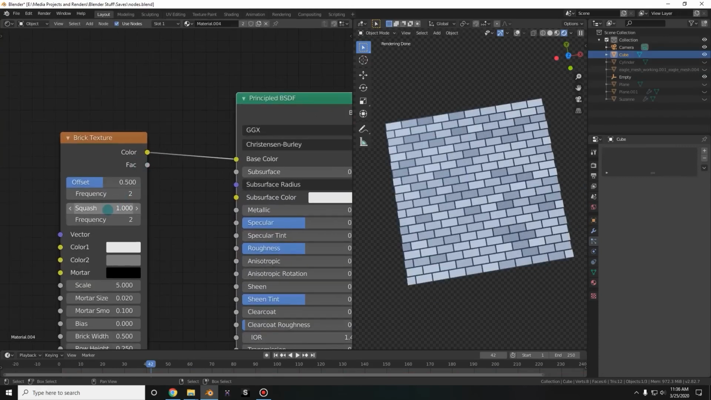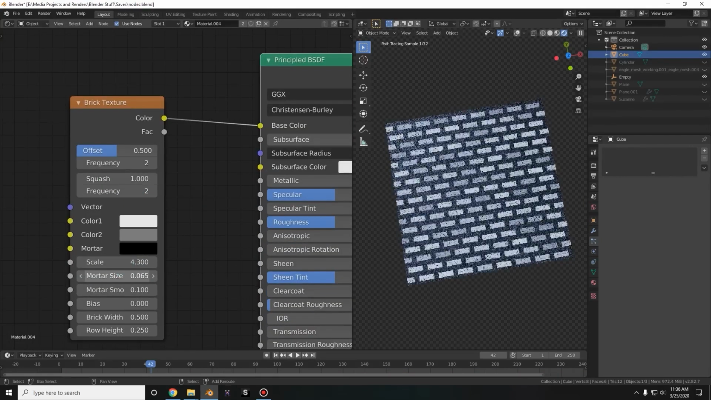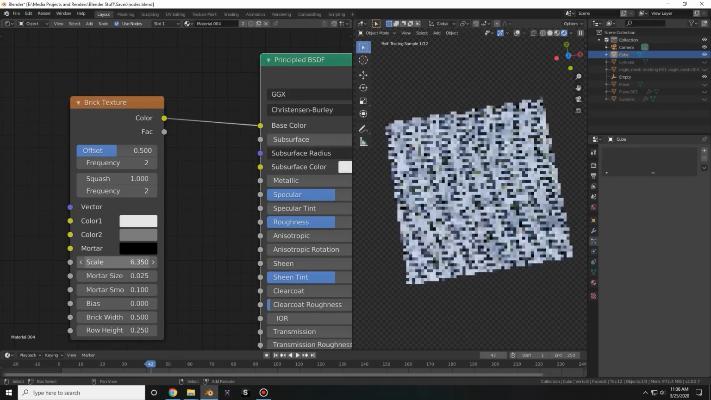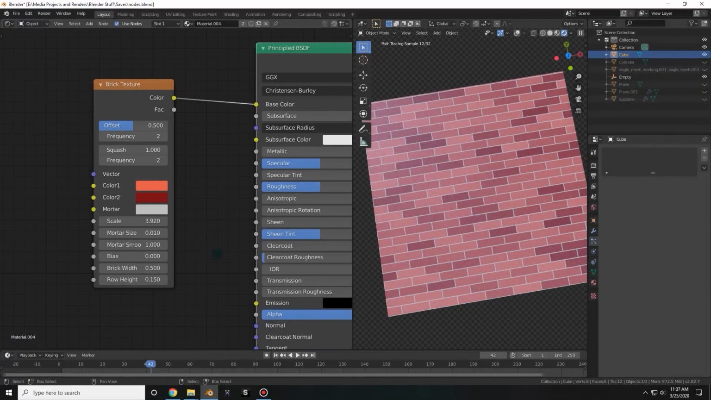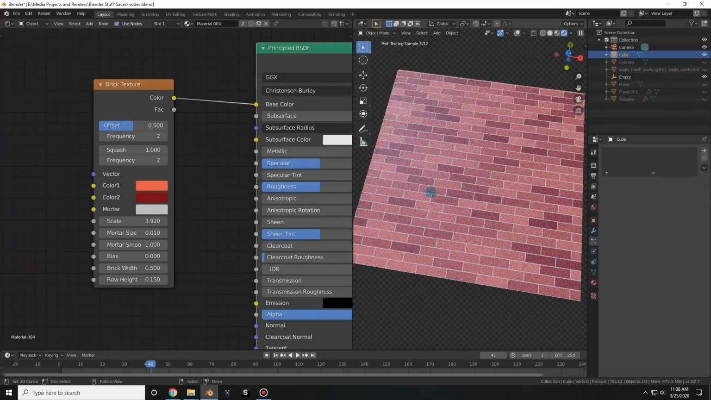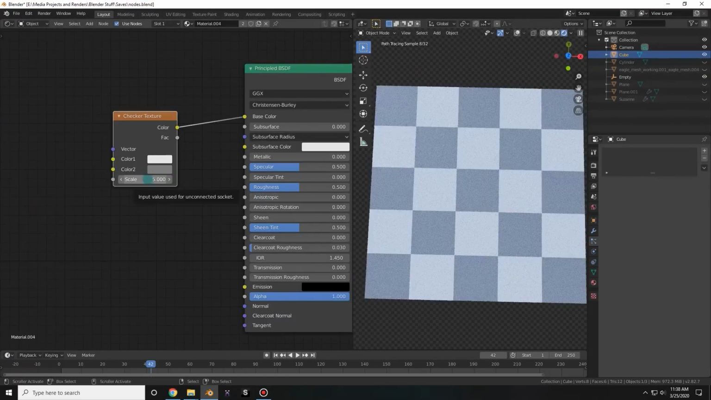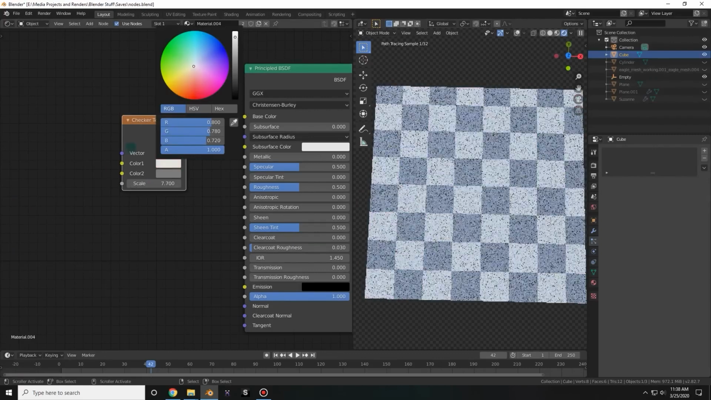First, we have the brick texture. This is a fun one. You can adjust the size of the mortar in between the bricks and the size of the bricks themselves. You can of course adjust the color of all of this, and with all of these parameters, you can make some pretty cool brick-shaped textures. Next up is the checker texture. You can adjust the scale and the colors with this one.